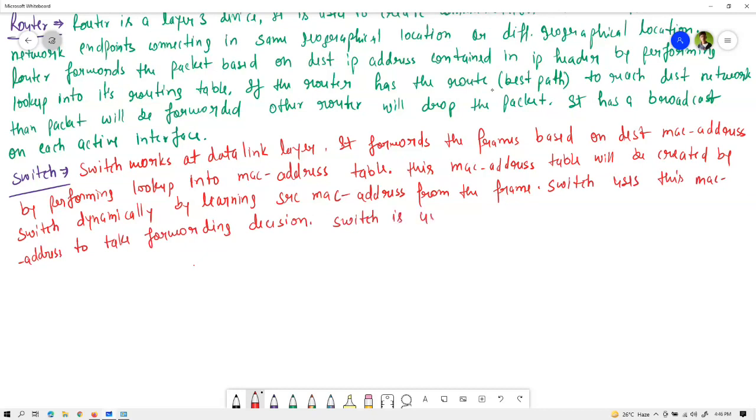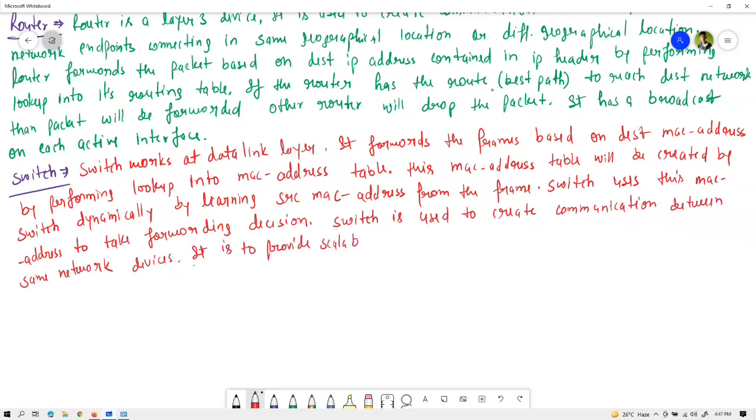A switch is used to create communication between same network devices. It is used for scalability. It is used to provide scalability so that we can connect more and more endpoints in the network.